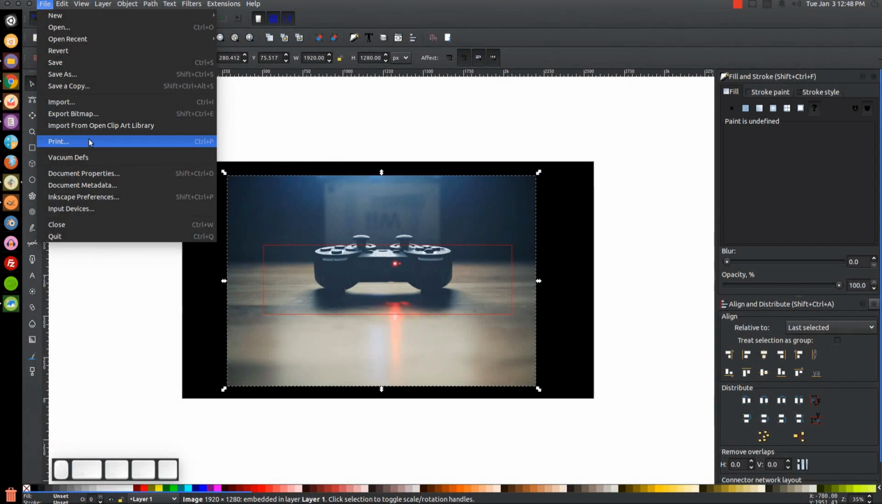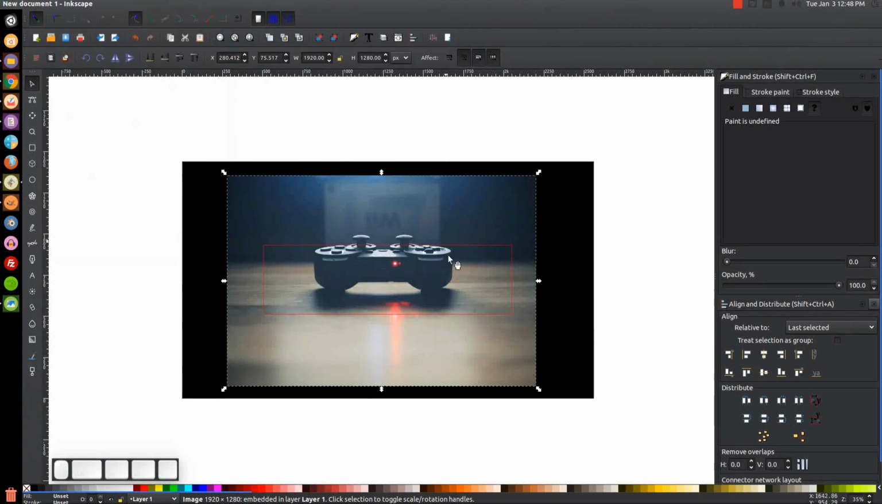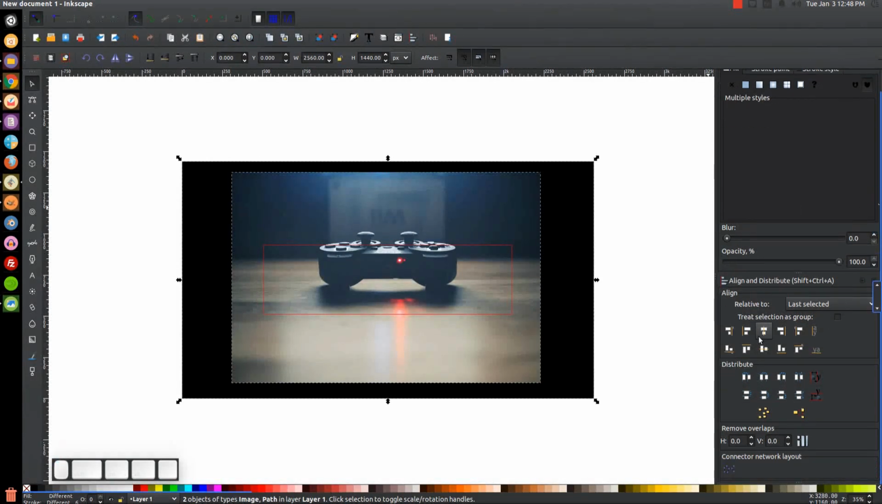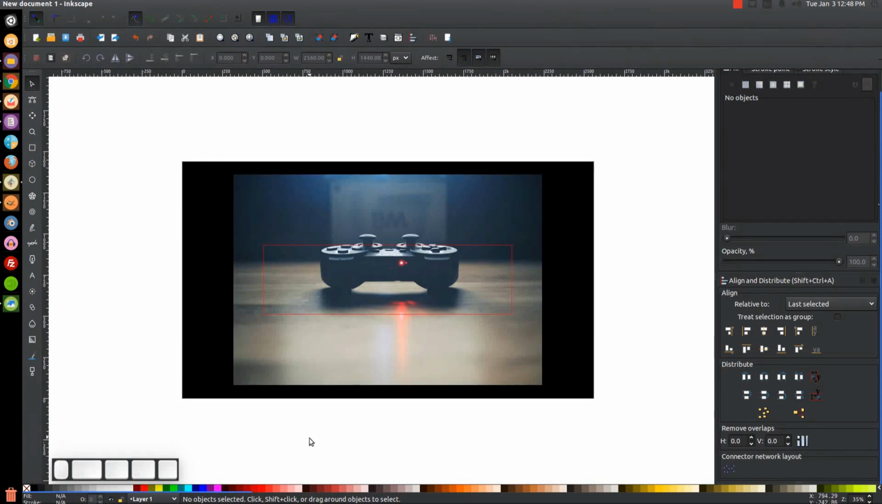So make sure you have the image saved somewhere where you can find it in the directory, and then go to File, Import. So here's our controller image. I'm going to use this here. And I'm just going to hold Shift and click on the black rectangle and center that on the vertical and horizontal axis. Click off of it to deselect everything.